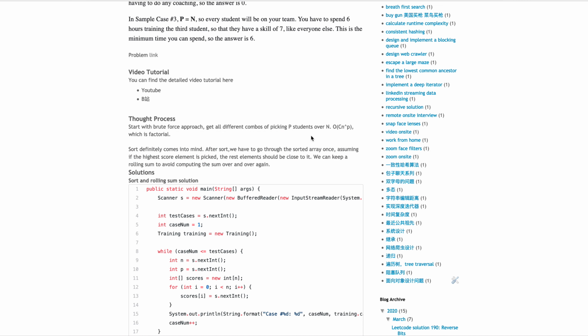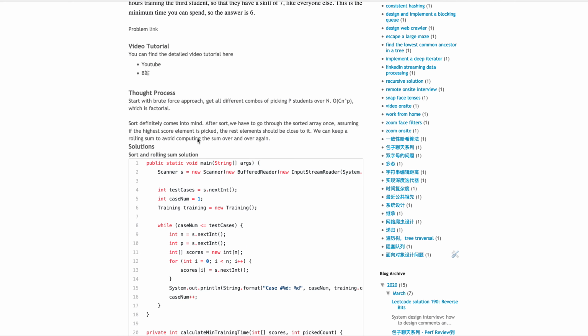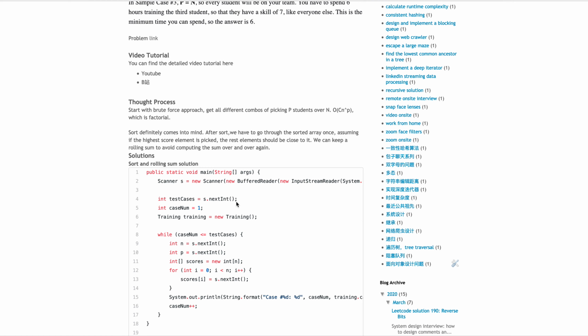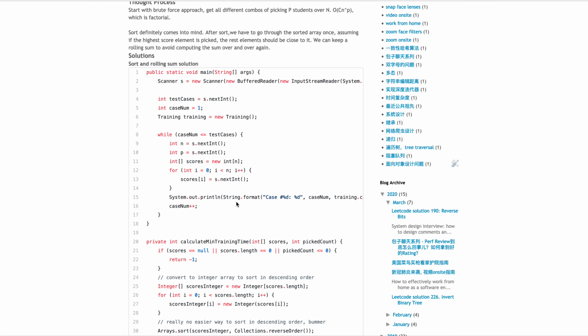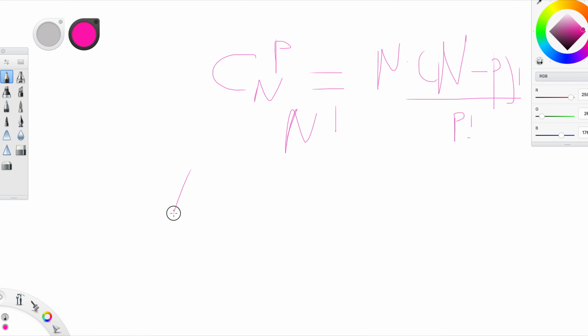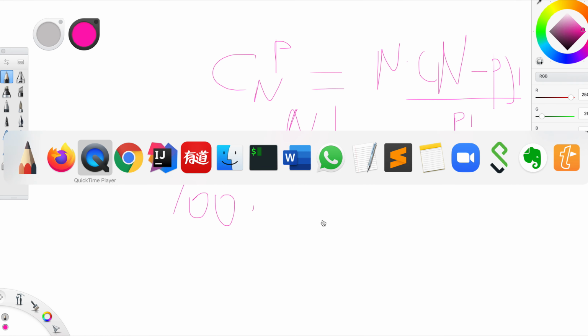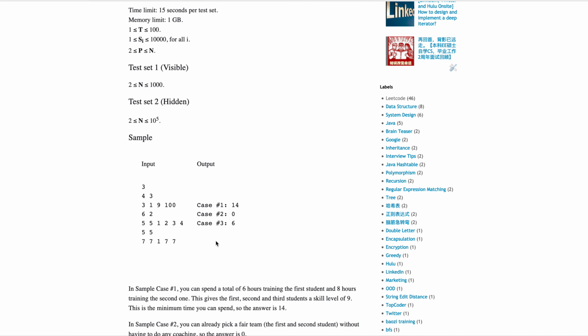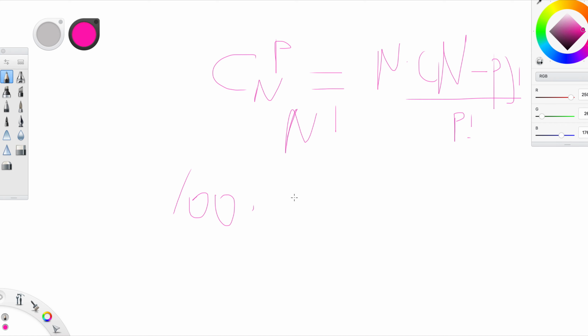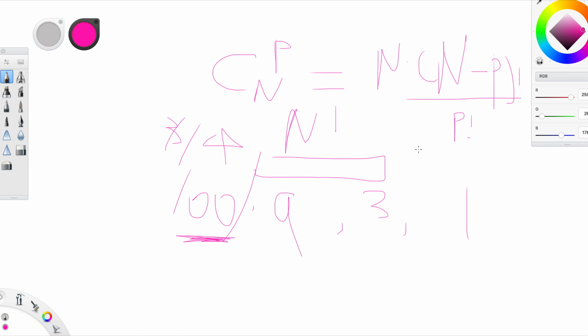Then sorting should naturally jump into mind. What I did for this problem is I sorted all the scores in descending order, from the largest element at the top. So let's say, wait, what was the first example? 100, 9, 3, 1, and you have to pick the first 3 elements out of these 4. So you just assume the largest number is picked, and then you have to pick the next 2 more elements from this array.